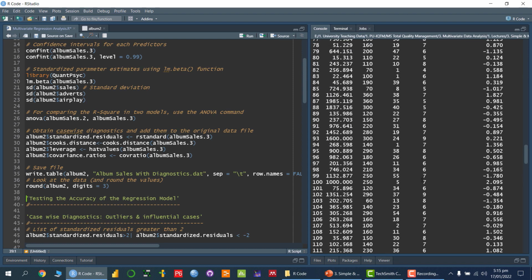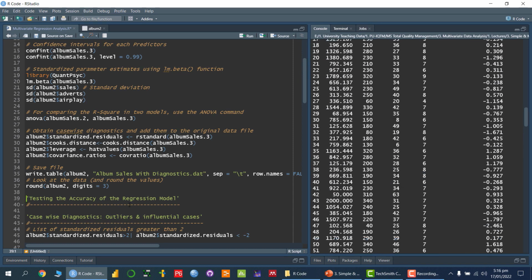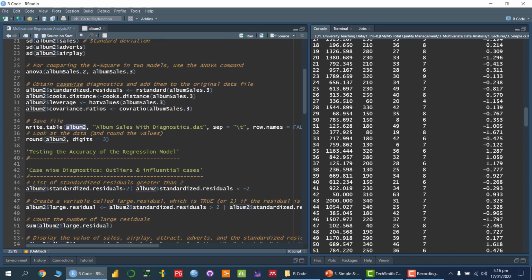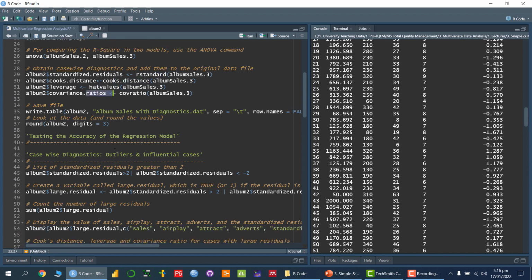Basically we have stored all the data in a variable named album2, in which we have the actual data set as well as the values of standardized residual, Cook's distance, hat values, and ratios.